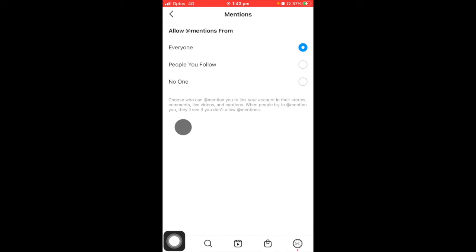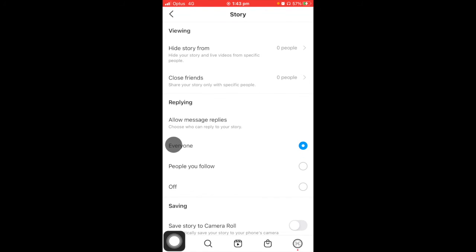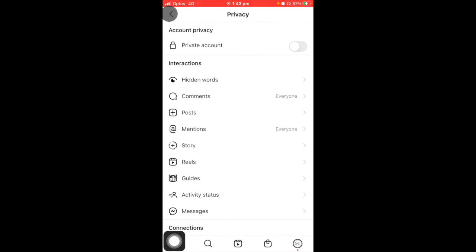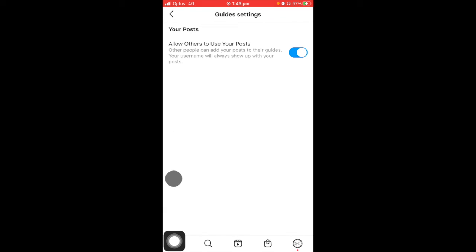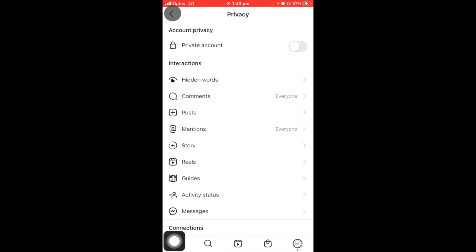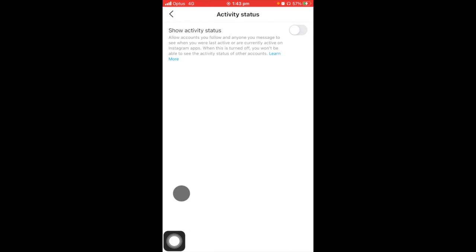Okay, similarly mentions, you can control who is allowed to @mention your account. There's controls in here for stories, who's allowed to mention you and include you in their stories. Same for Reels. It's got guides down here as well. Currently, by default, it allows others to use your post. That means other people can create guides from your posts unless you come in here and turn that off. And then activity status. This is where if you toggle this on, people will be able to see that you're live and currently using Instagram, or they'll be able to know when you last used Instagram. So by default, that's turned off.